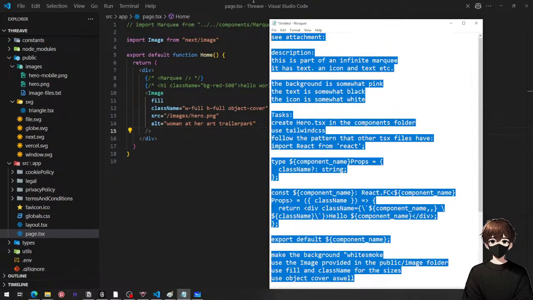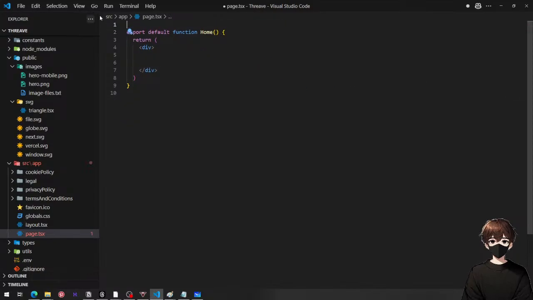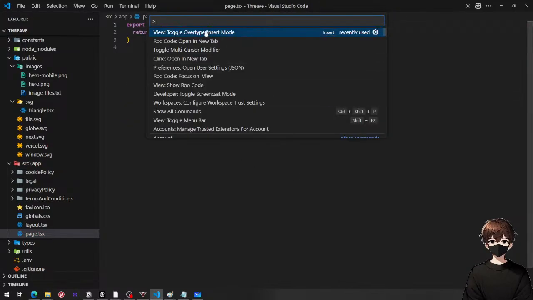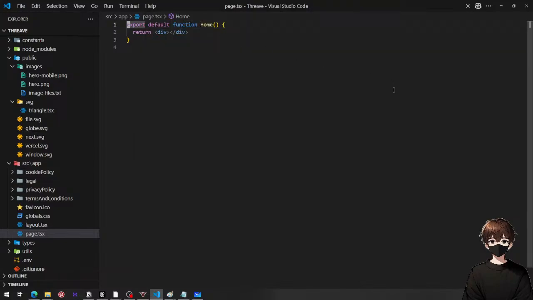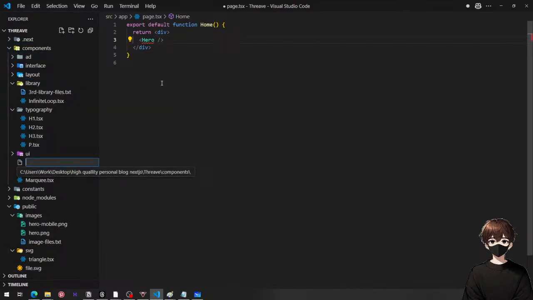Okay. I think that is it for this one. So I'm going to remove these ones. And oh, I want to do insert mode. We can say like hero, which does not exist yet, but it will now. Hero dot tsx.